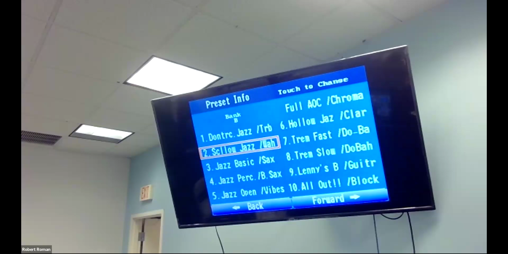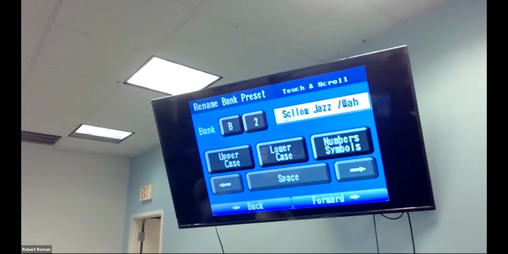There's a shortcut. If you press the forward button right there, you'll get to the rename bank preset immediately. Like you've got preset number 2 selected. Hit forward and it brings you right there.